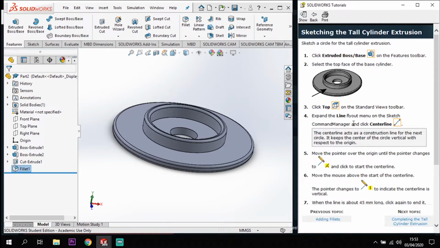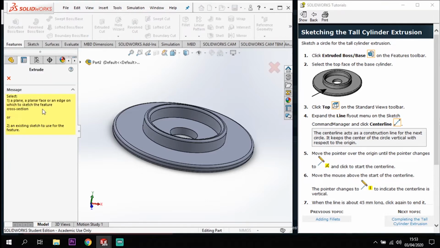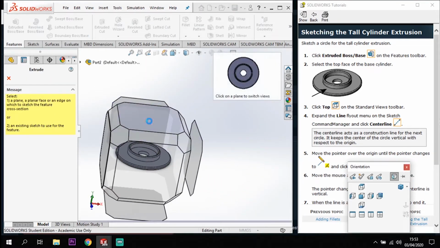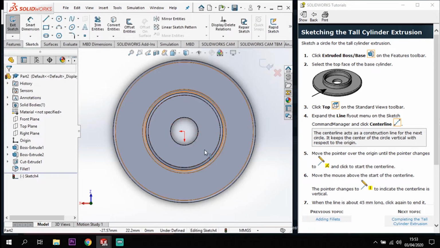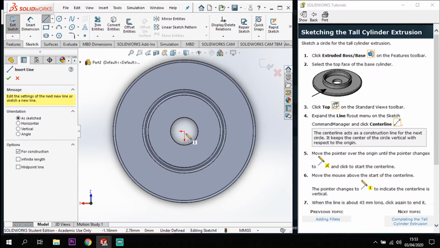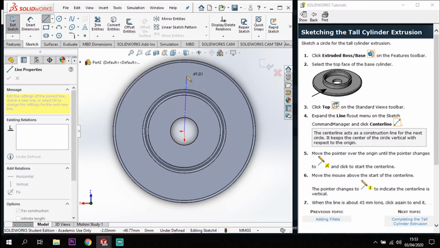Okay, so the next thing we're going to do is add in one of the extrusions coming up. So hit extrusion again. I'm going to come to the top plane so I can see straight on. I'm going to sketch on this surface here. Now I'm going to take a center line, as it's telling me to at the side, come from my origin and go straight up.